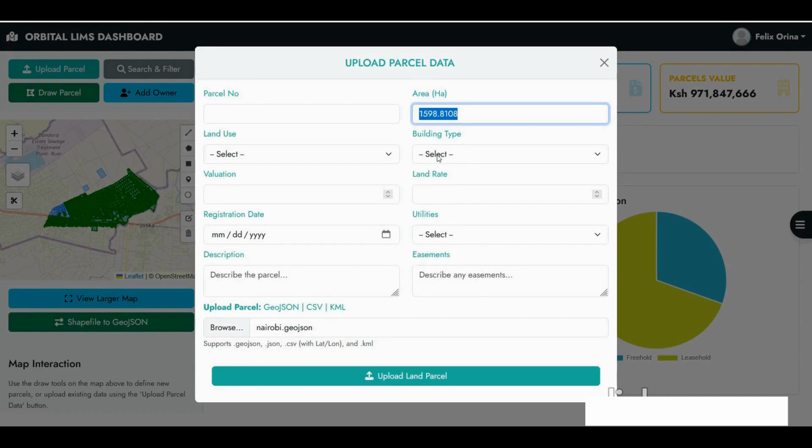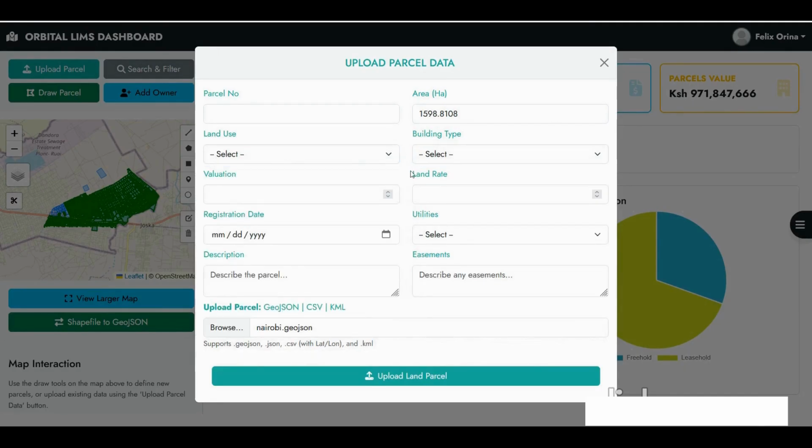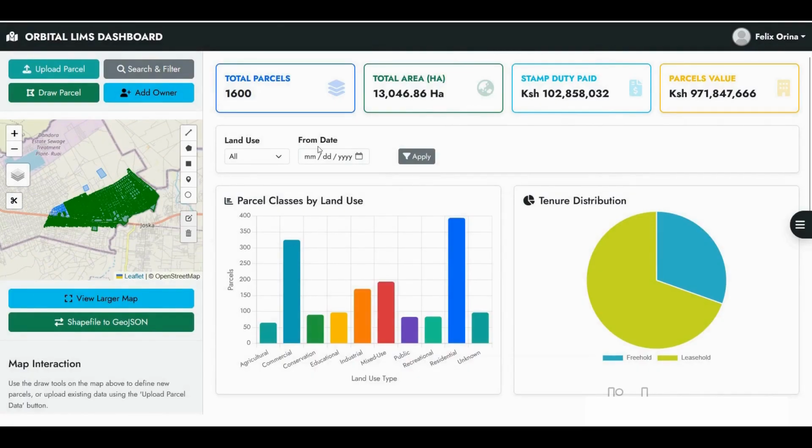So you also give these other details, the attributes, as we've seen in the previous illustration. You enter the valuation, the land rate, utilities, and so on and so forth. Once you are done with that, you just click upload land parcel, and the parcel is saved in the database. So that's how you capture the parcels into the land information system.